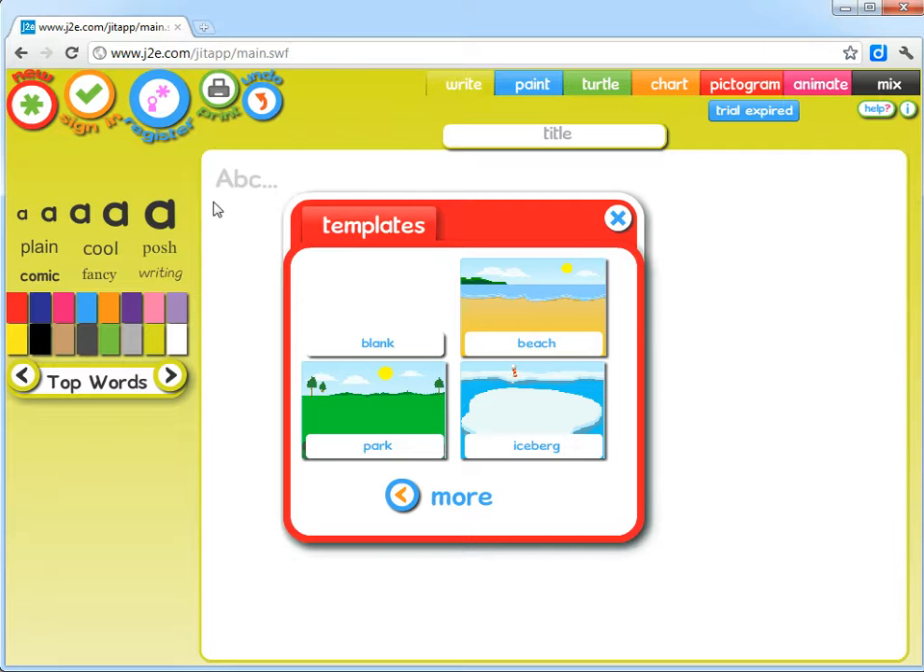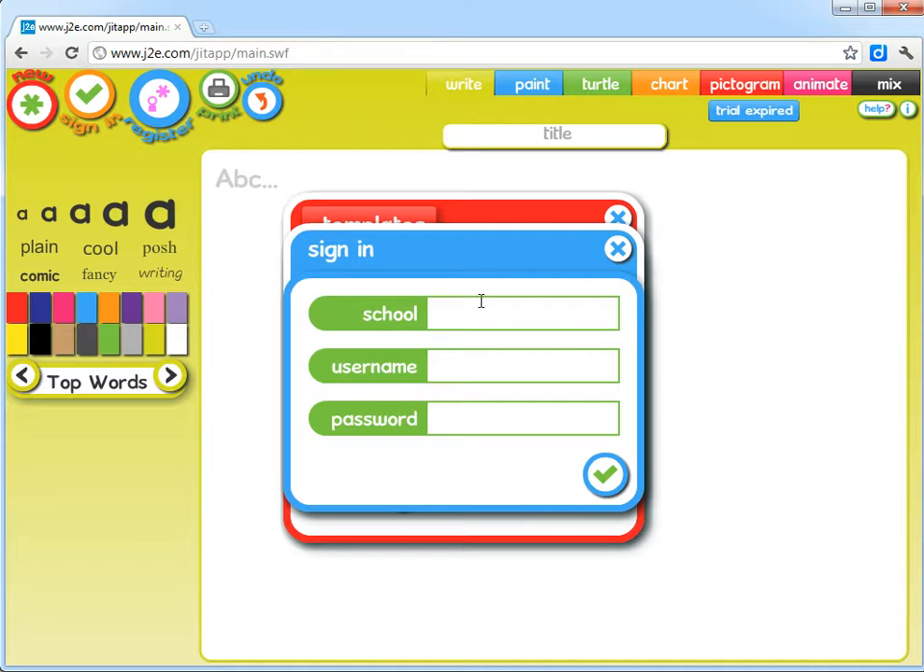Once you've accessed the JIT website, like this, first thing you need to do is click on this orange button that says Sign In. Then you'll need to enter your school name, your username, and your own password, which you should be able to get from your teacher. So don't type these details in, type yours in.